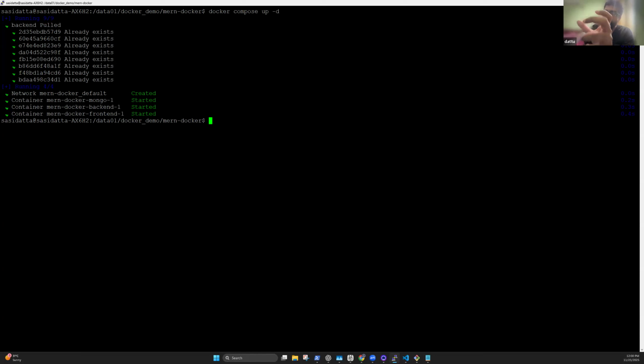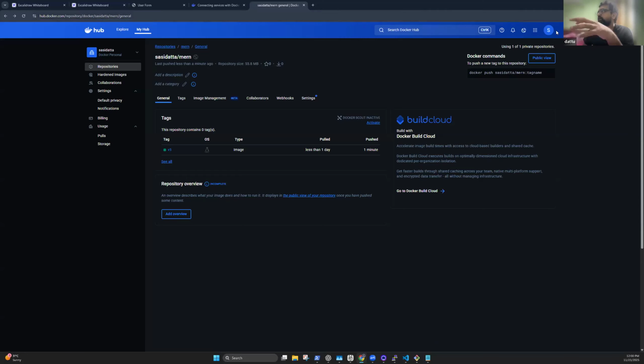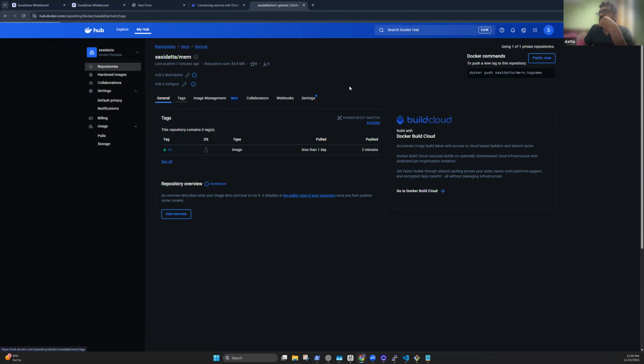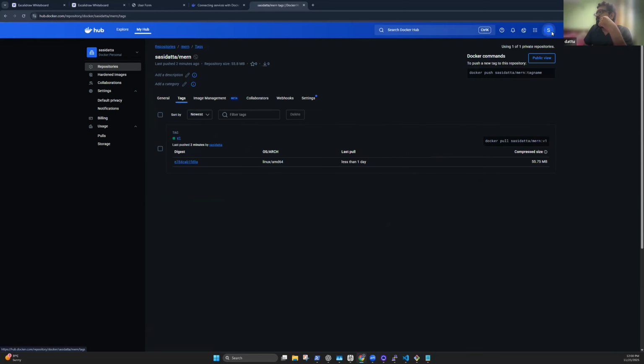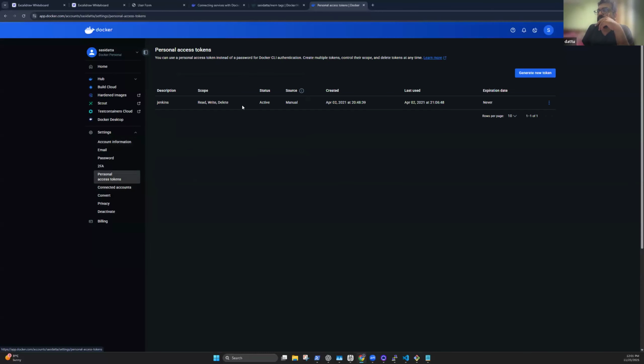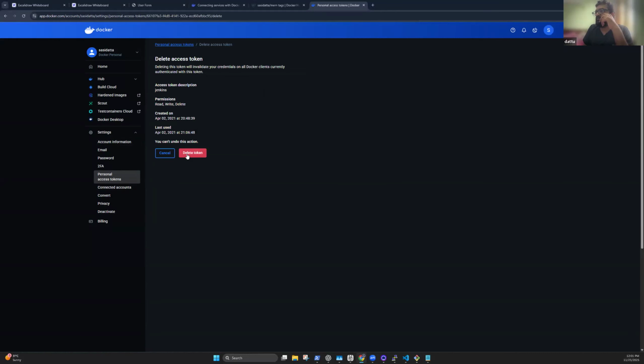So the commands vary a slight bit, but it's mostly the same. And when we are doing this, we do have something called PAT. Okay. So if you go to here, account settings, we have something called personal access token. So let me delete this one.